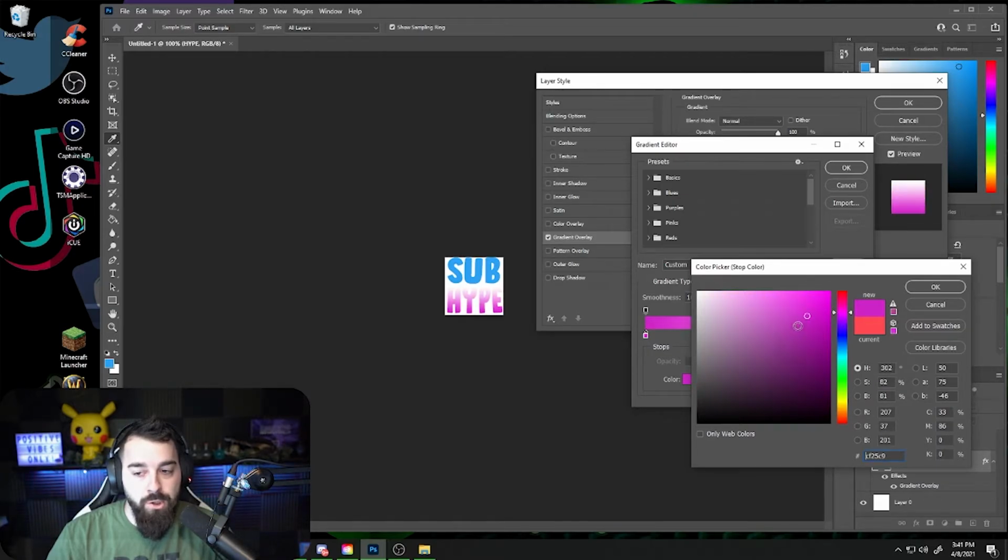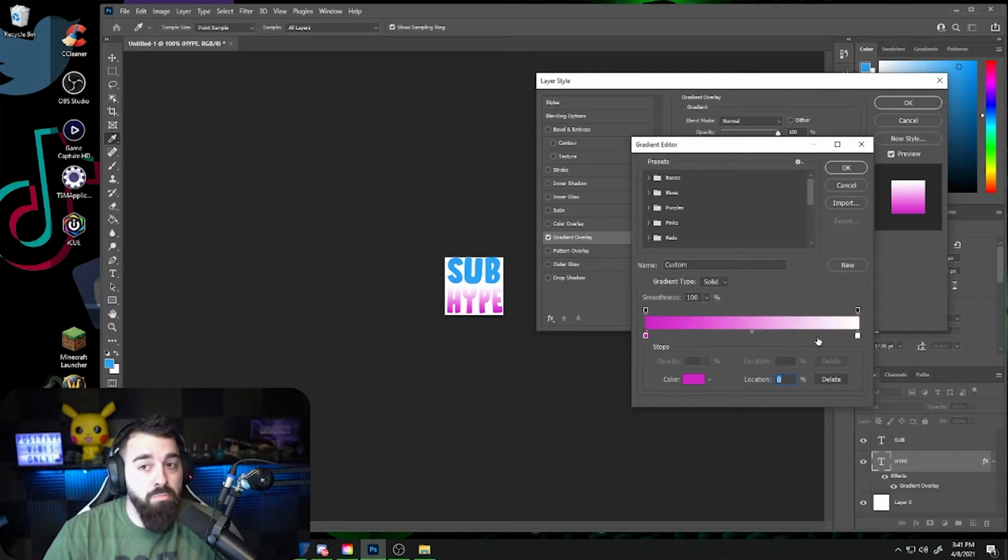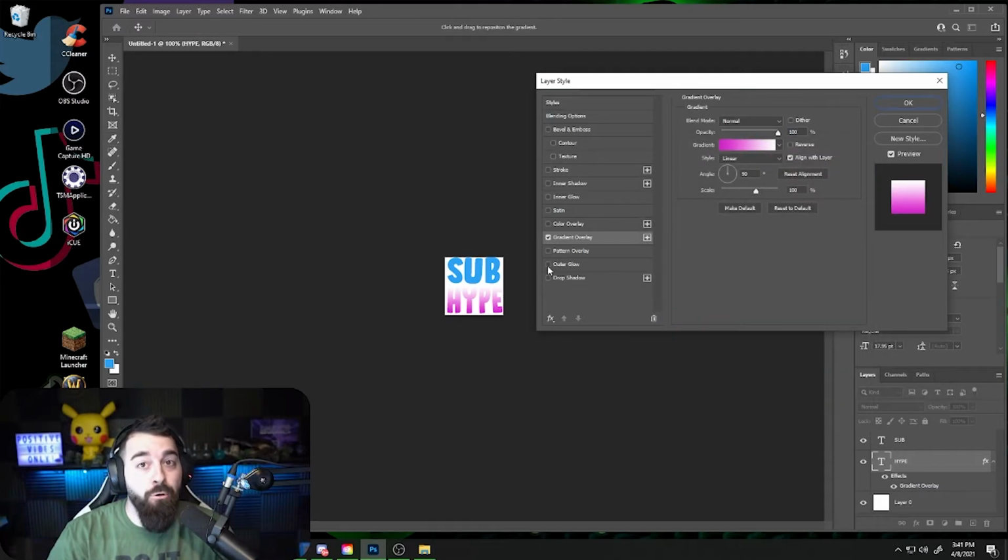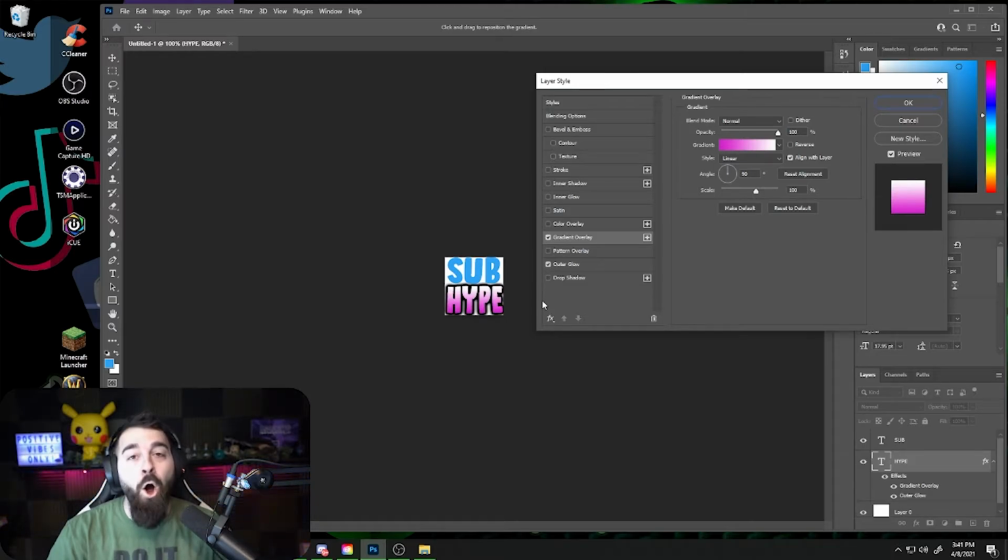Let's do like the pinkish white, pink to white. I think that would look cool. So you pretty much go with whatever you think will look cool. You can't really see it now, but just wait until we go ahead and hit this outer glow. Once we hit the outer glow, boom, it pops. It pops, all right?